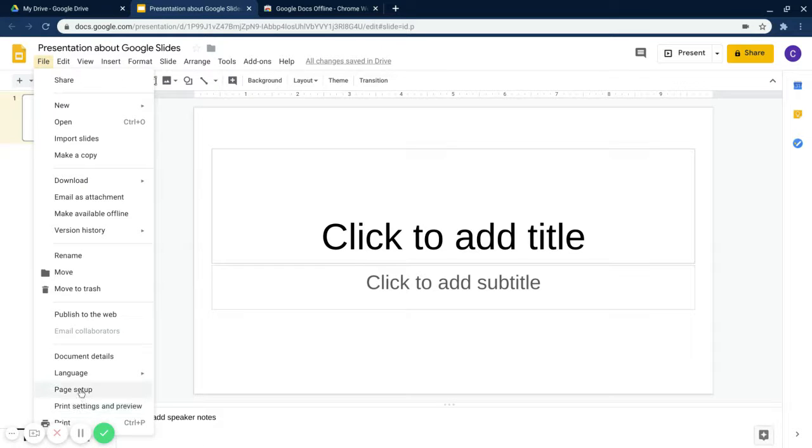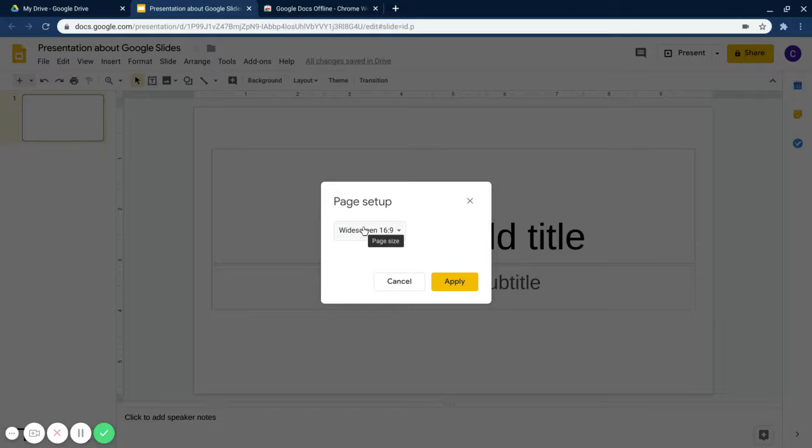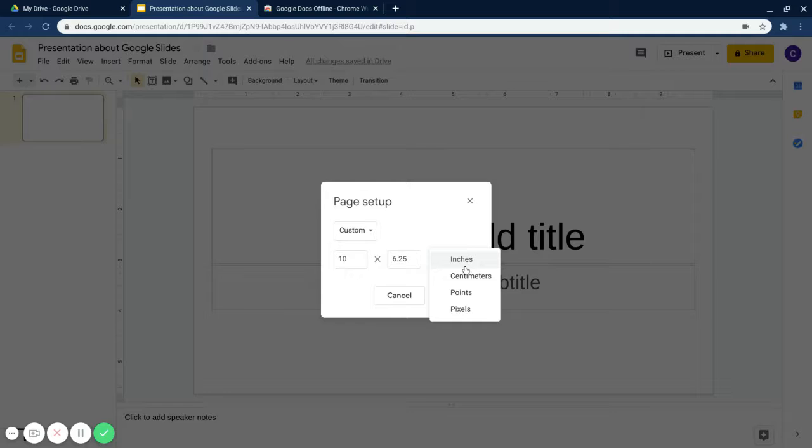Page setup is another very cool feature that allows you to change the exact size and stuff of your slides. By default, it uses an aspect ratio. You can also change the aspect ratio, or you can set it to custom, where you can set it to inches, centimeters, points, or pixels. I think most people would use either inches or pixels. Centimeters if you're going metric, and I'm not quite sure what points are, but they're there.